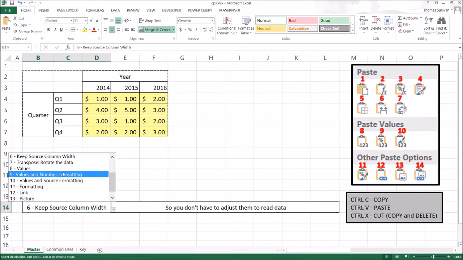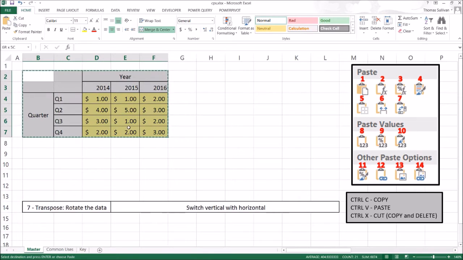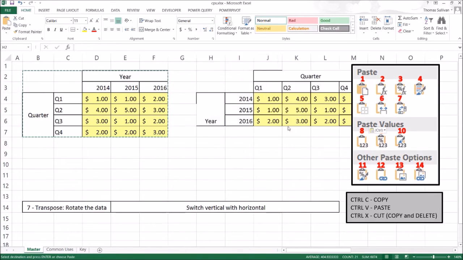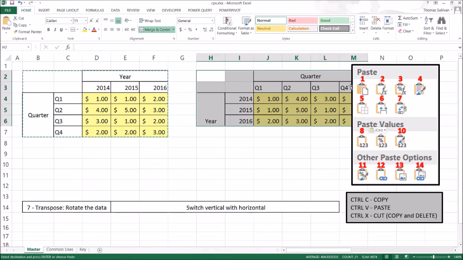Alright, let's go to the next one. Transpose. I will say this is one I use a lot. I would never use it for this example. I would never use it for this established of a table, but this will really show you what it can do. What it does is it completely inverses the data. As you see, Q1, Q2, Q3, Q4 are up and down. Now they are across the columns.